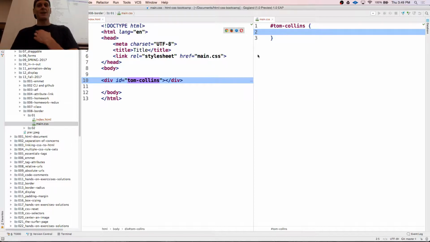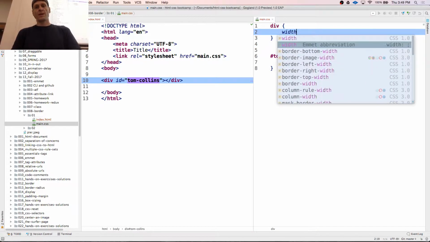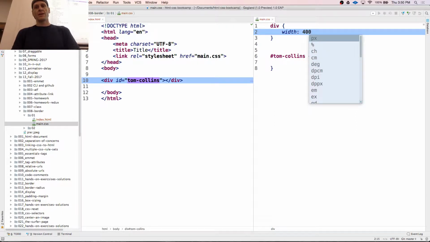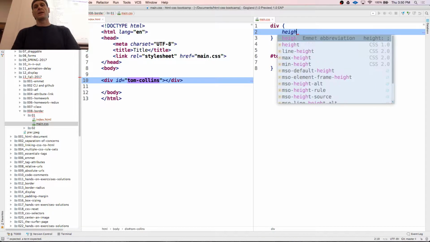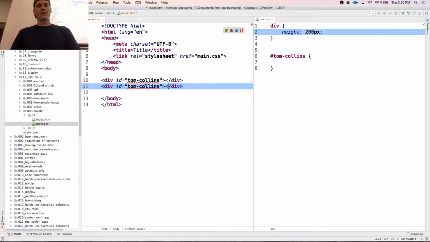And so Tom Collins, first of all, every div will have a width, and it'll be 400. No, it'll have a height, and it'll be 200 pixels. Okay, and so we'll do an ID Tom Collins, and then we'll do what are some other drinks?